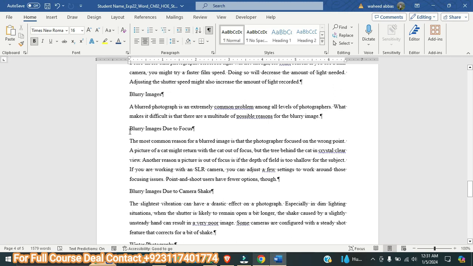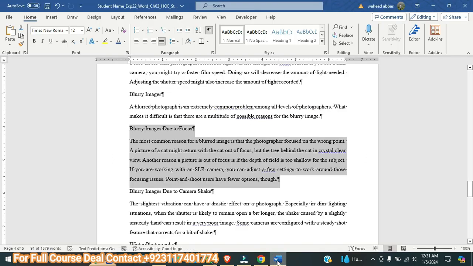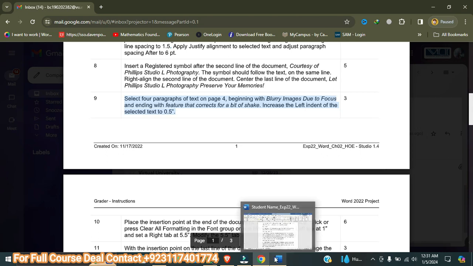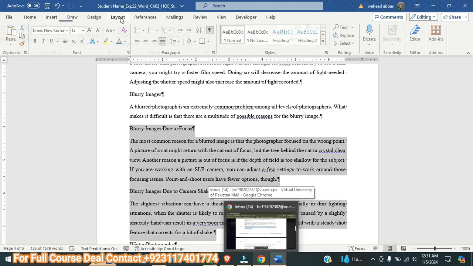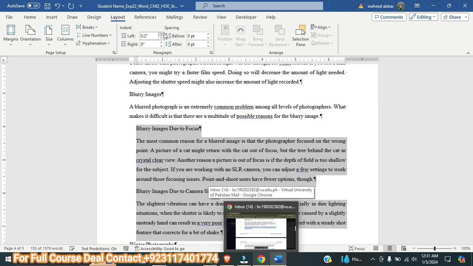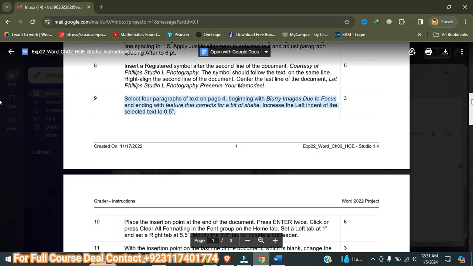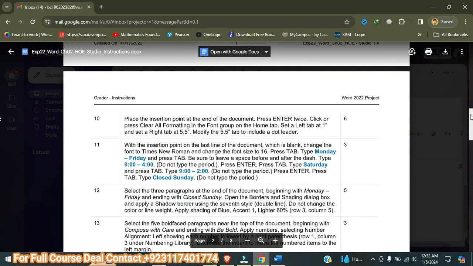So this is the, till what it is saying, till bit of shake. So here, we will just select it till bit of shake. It is selected. Now it is saying left indent to 0.5. For this, we will move to layout. Here is the left indent, and we will change it to 0.5. So we have completed this. Next is step number 10.